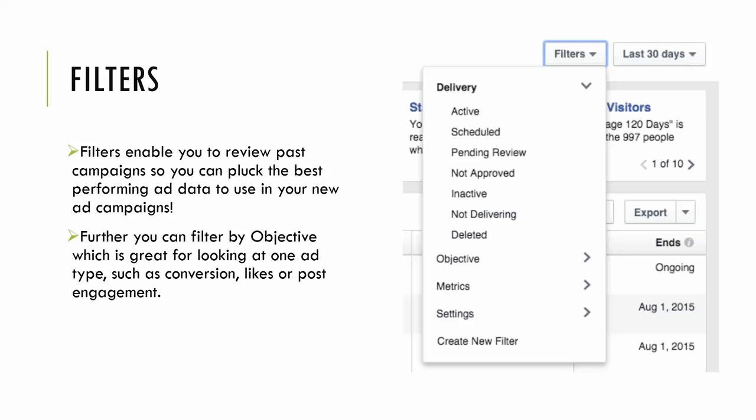The next thing I like integrated are filters. So these filters really enable you to review these past campaigns, so you can really pluck the best performing ad data and use that in your new ad campaigns. So in the past you couldn't compare active and inactive and deleted campaigns, but now you can. So you can really look at what converted or got likes or the highest post engagements in the past and use that data on a new ad.